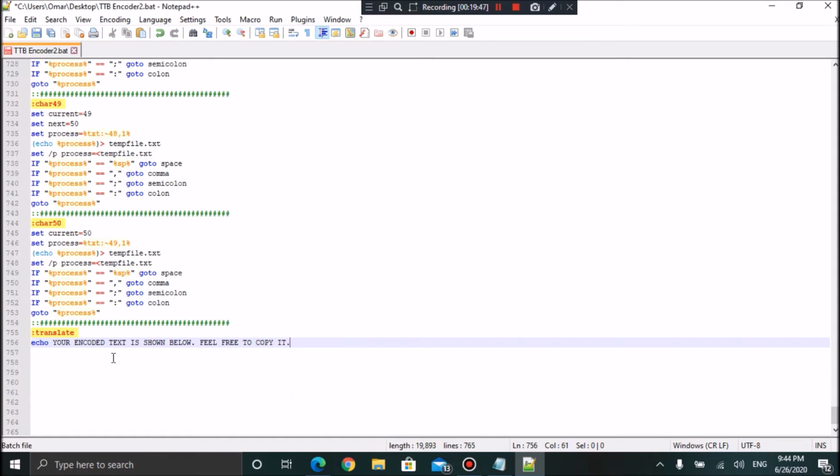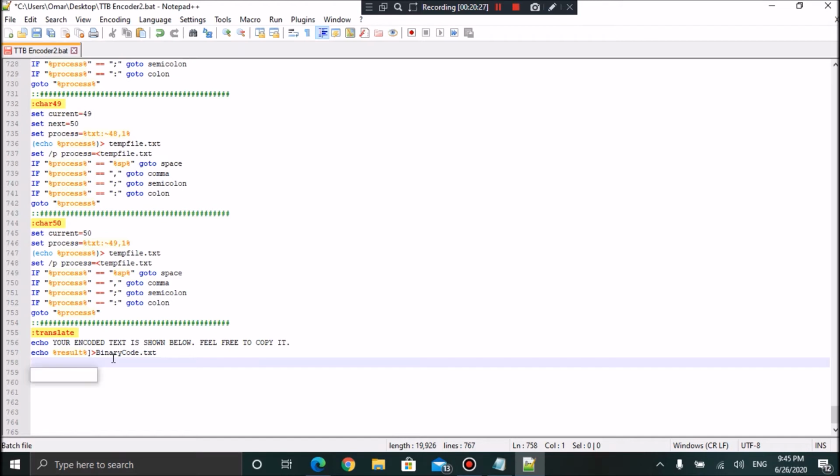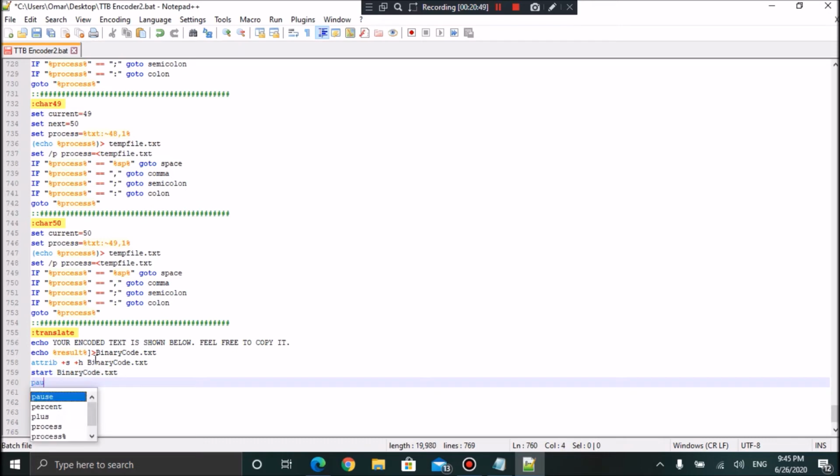Alright, and then what I will do here is I'll put the result in a file. This file will be called binary code. I'll put the result in this file, and then I'll give it a system attribute, as you can see here, and I'll hide it this way so that you don't see it. Then I'm gonna start it so that the notepad file is open to you guys, and then I'll pause now.